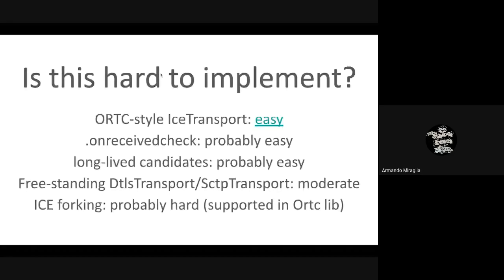So how hard is this to implement is one question that I had. I went through the different pieces and I thought, okay, the RTC-style ICE transport, that's easy. We already talked about that. The on-receive check is easy. You just add an event, check comes in, hash it, go ahead. The long-lived candidates are probably easy. You just keep sending the STUN checks. The freestanding DTLS and SCTP transport is kind of moderate. It's part of WebRTC, not too bad. But the ICE forking, that's the big question, I think.